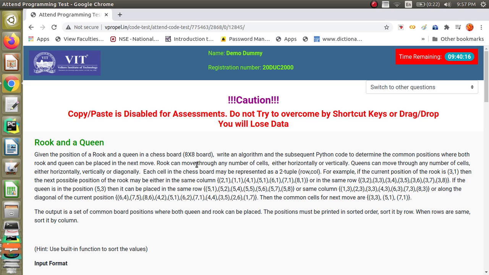So the first thing that we have to know is all possible next positions of the rook and all possible next positions of the queen, and then we have to find out which are common. The description also says that the rook can move through any number of cells, either horizontally or vertically. A queen can move through any number of cells either horizontally, vertically or diagonally. Each cell in the chessboard will be represented by a two-tuple that represents the row and the column.